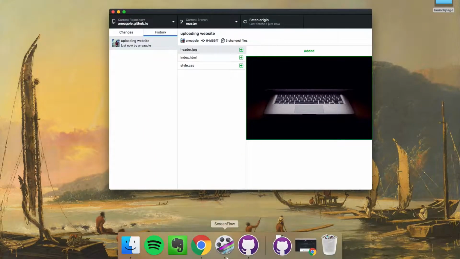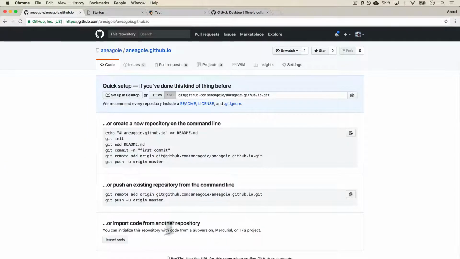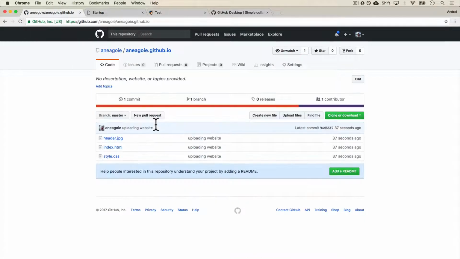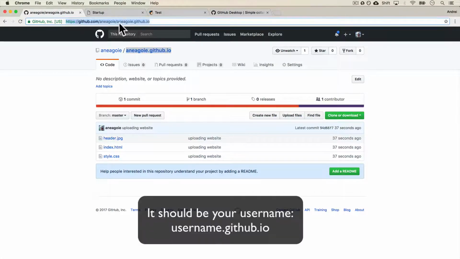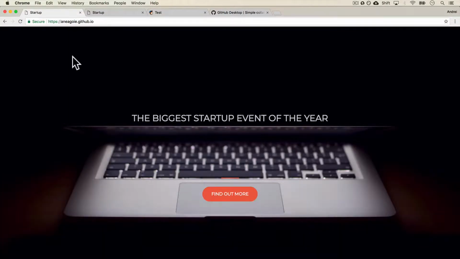Now here's the cool part. Let's go back to our website. And remember this screen? Well, now, if I refresh, I have my files in there. So now this location is referencing these files. And guess what? Your website's actually online. Don't believe me? Well, let's check out. All we need to do is go to this link, type it into the bar, press enter, and there you go. We have our website online.